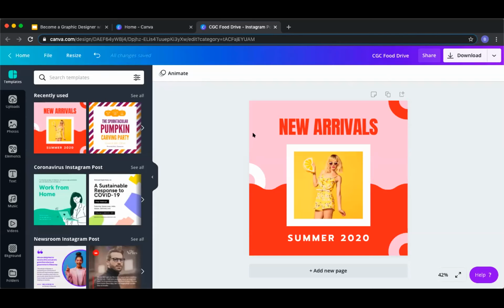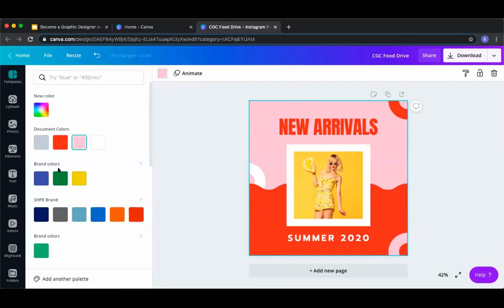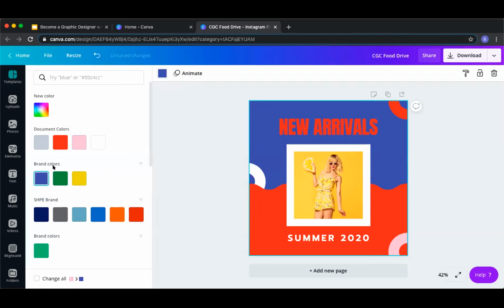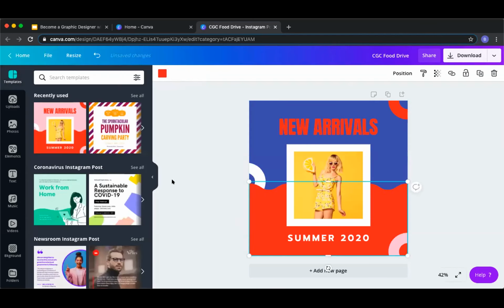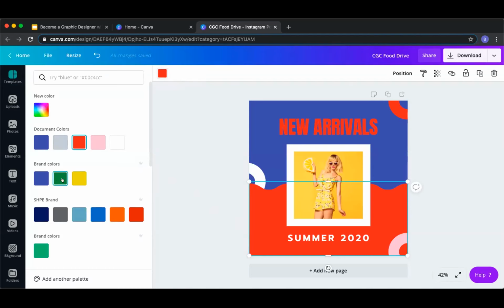And then the first thing we're going to do is I'm going to come in and change some of these colors. So this is the background color. You see, you can come up over here. We've got our brand colors already loaded in. So if I want to make this our CGC blue, and then maybe I want to make the bottom over here our CGC green, do that.